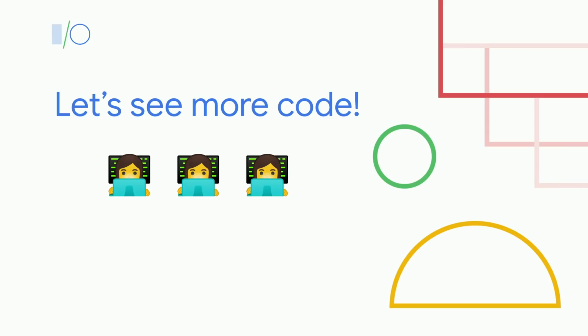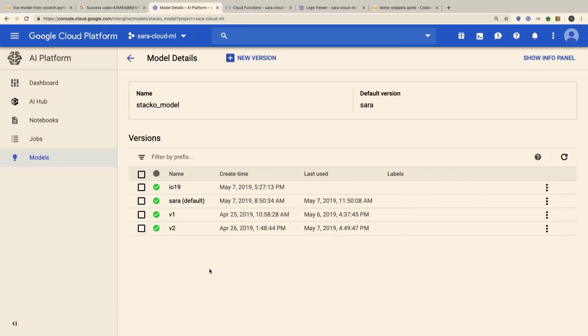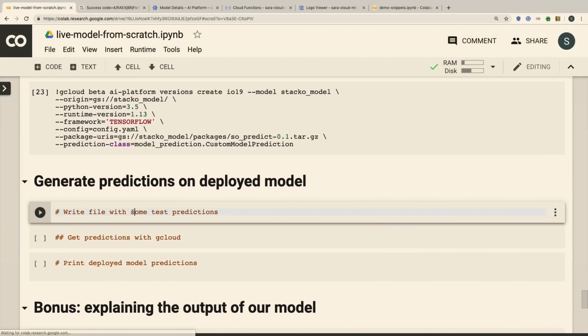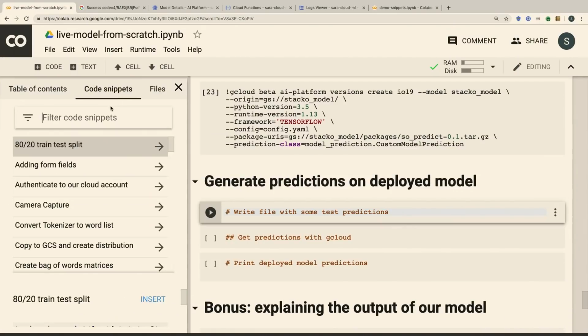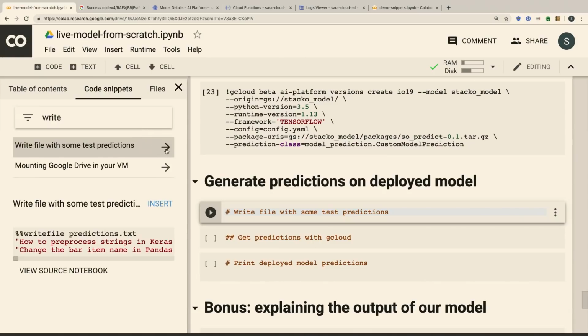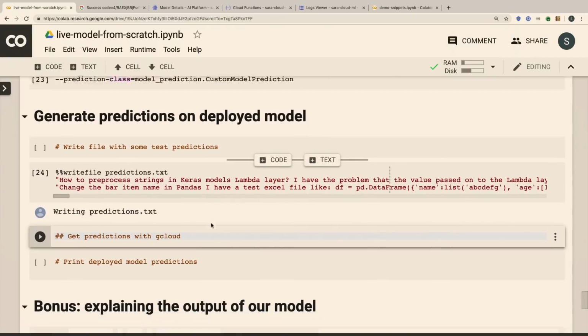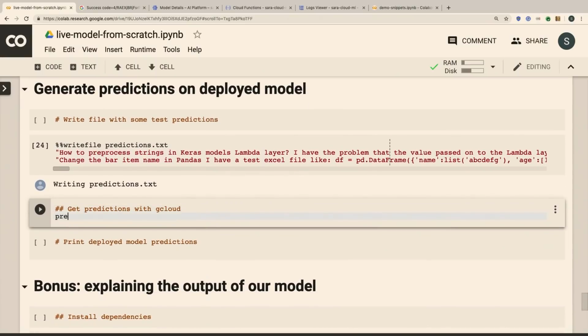So let's go back to the demo and take a look at SHAP. So it looks like our model finished deploying. I'm going to go ahead and set that as the default version. And before we get into SHAP, we will generate some predictions on our deployed model. So I'm going to write a file with some test predictions. And now we're going to use the Google Cloud CLI to get some predictions on our trained model.